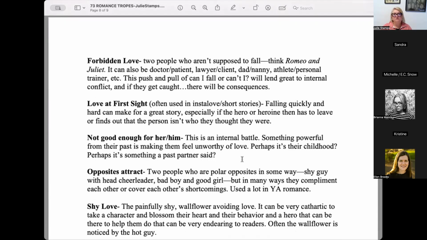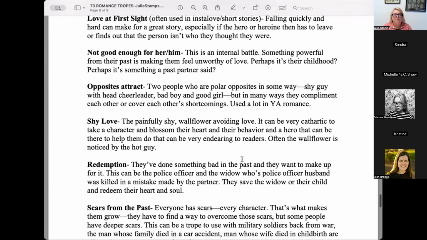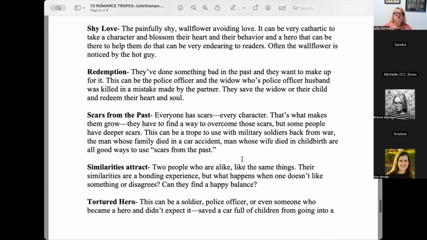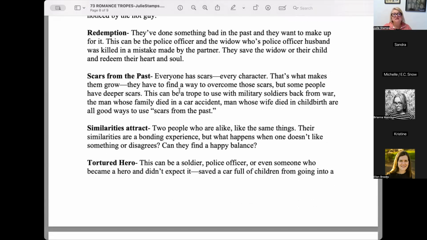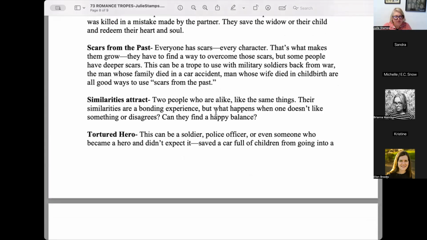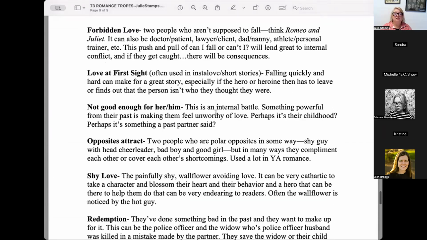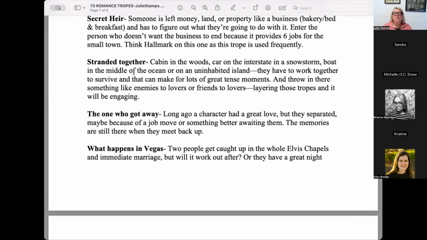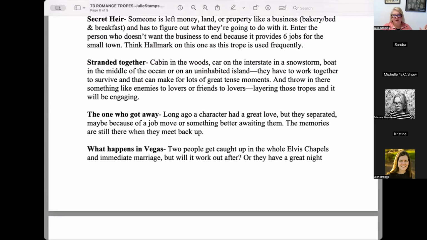Enemies to lovers, huge right now. Forbidden love, two people who weren't supposed to fall in love, not good enough for them. Opposites attract. Redemption, that's obviously a lot of mafia or soldier, can be redemption as well. Scars from the past. Sometimes we think of scars from the past as something tragic, definitely very tragic. A family who died in a car accident, it says there. A wife died in childbirth, sorry. So these are all ones that you can take a look at, and again, I will share that with you. So realizing tropes, first step, 100%.